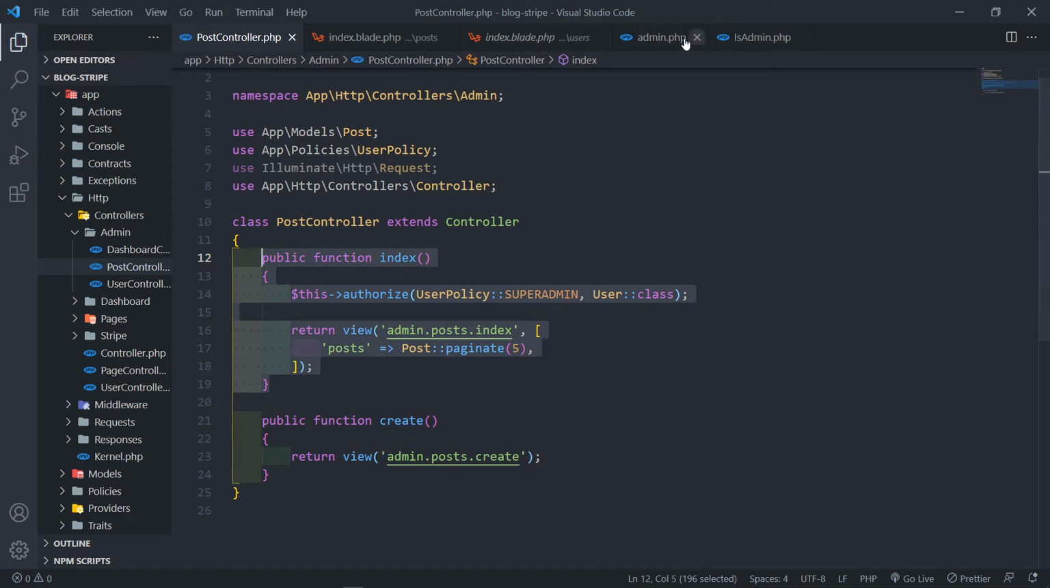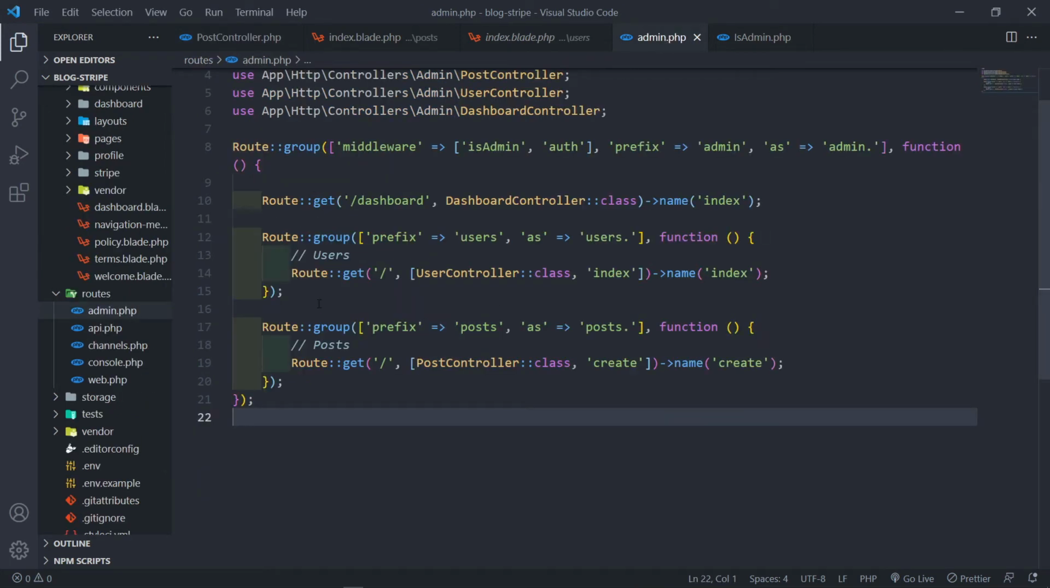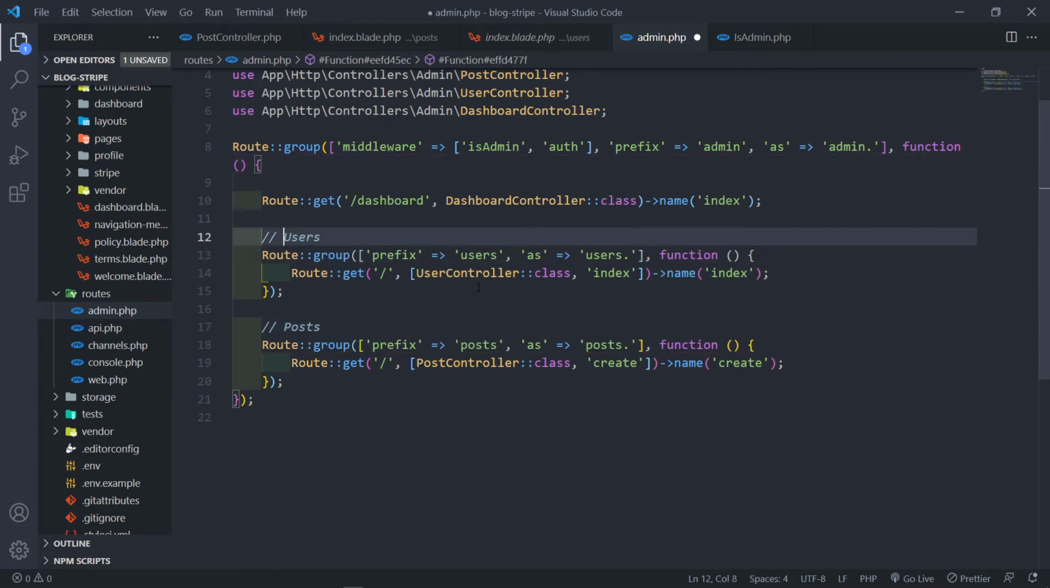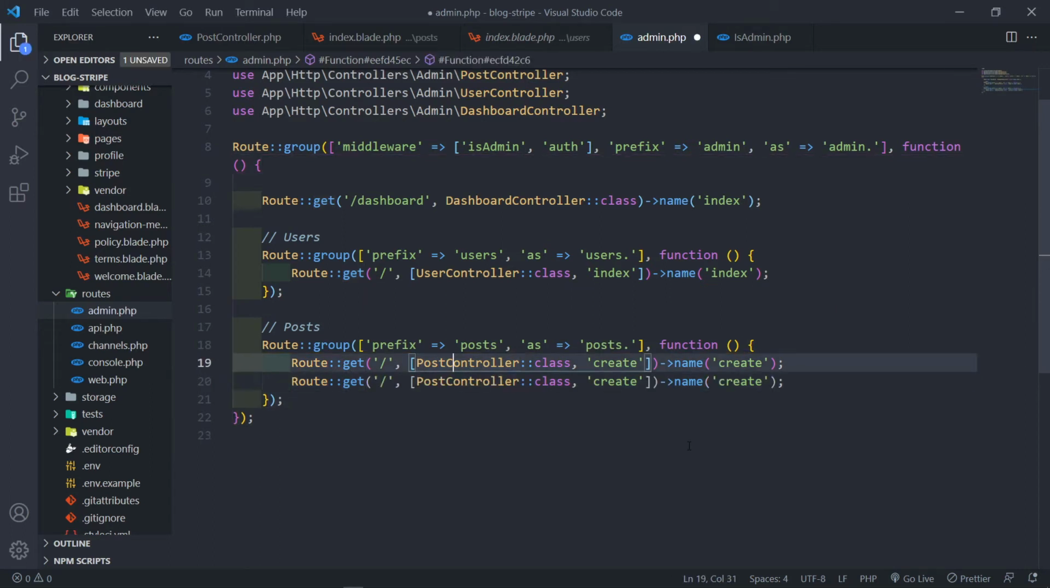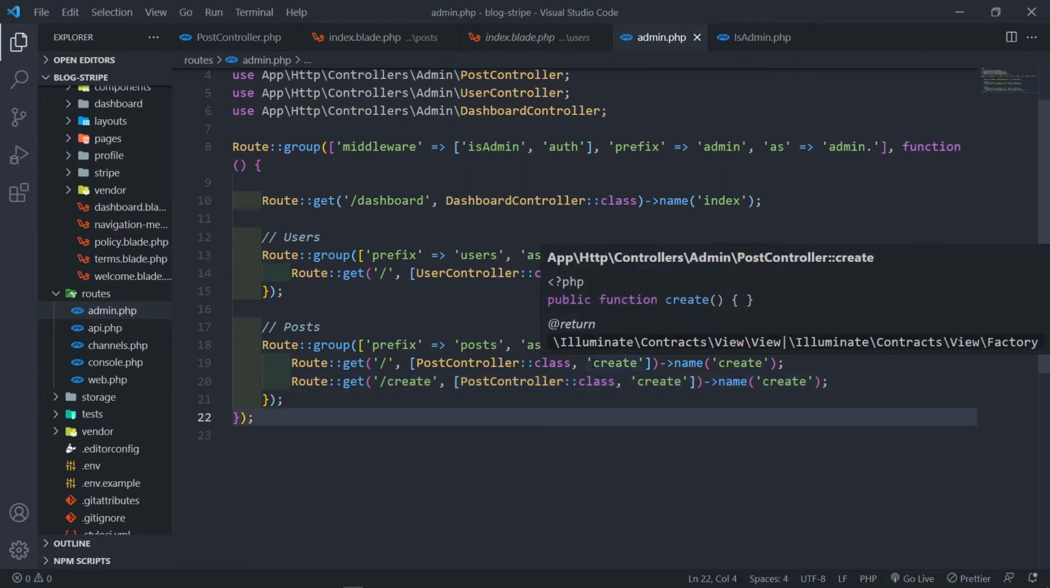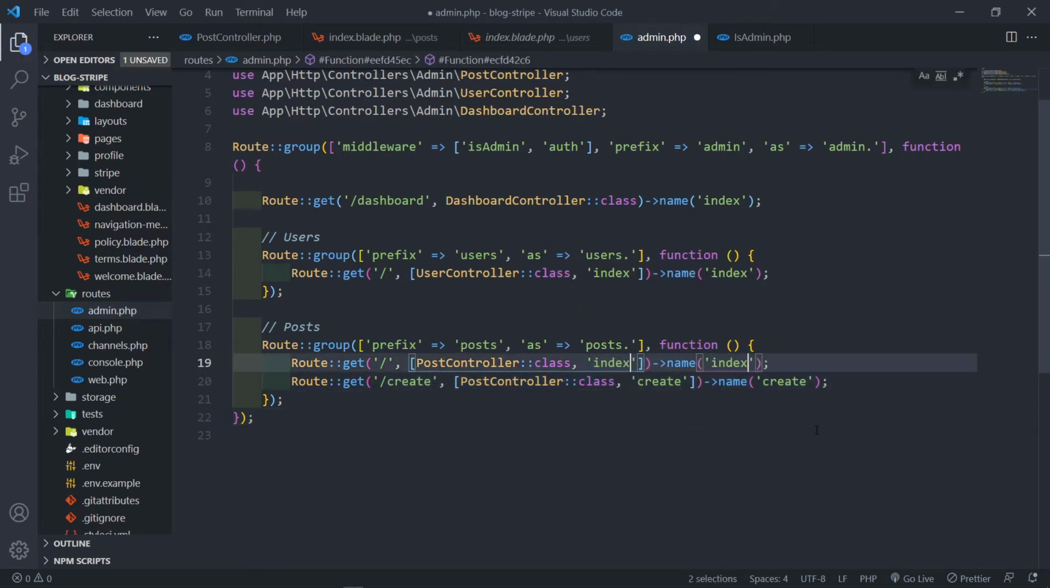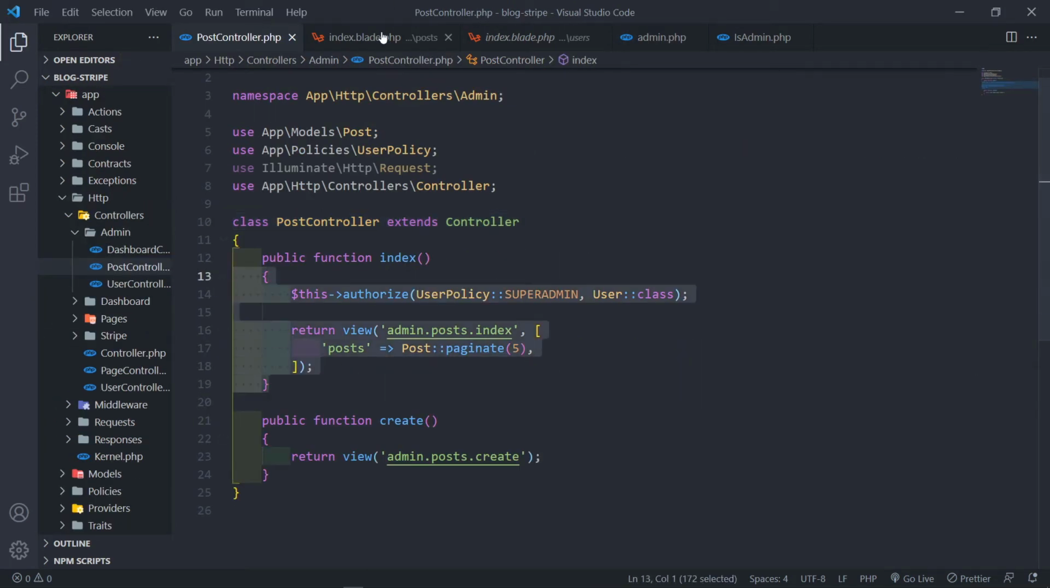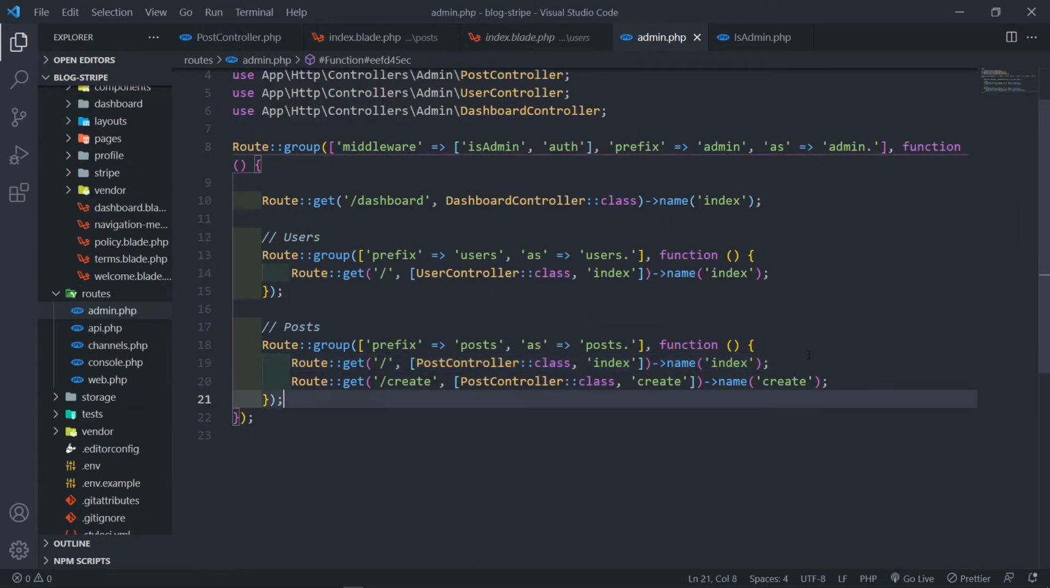Once we're done with this, we're going to go to our admin routes. As you can see, this is where our post group is. Let me just move the users up. So this is our post right here. For the index, let me just copy this one up. This is a get method, so this will be our index. I'm just going to change this to create for our post, and we're going to change this method to index like that. So we're going to get our index method right there. Now our route is all set up inside our admin route.